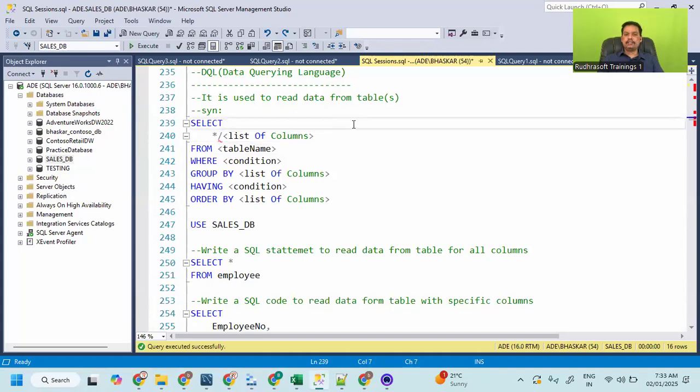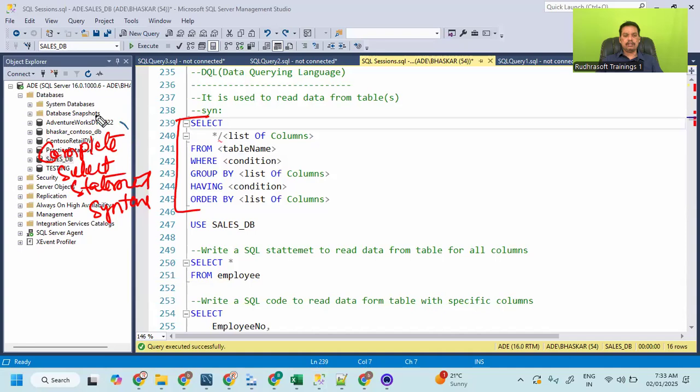Okay, so try to understand this DQL. DQL is very, very important for us to read the data. The complete select statement syntax I have given. You have to remember this. Sometimes they may ask in the interview also. What is the complete syntax of the select statement?